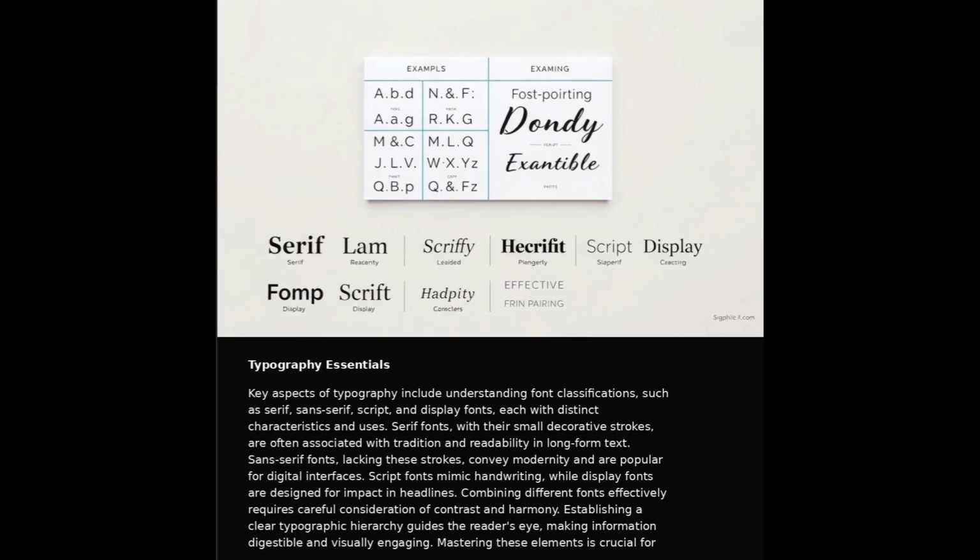Combining different fonts effectively requires careful consideration of contrast and harmony. Establishing a clear typographic hierarchy guides the reader's eye, making information digestible and visually engaging. Mastering these elements is crucial for impactful visual communication.